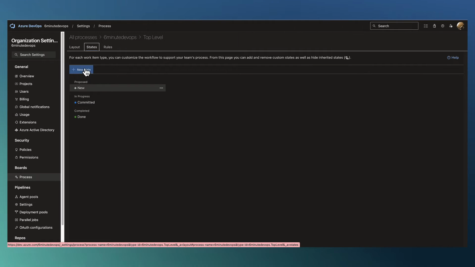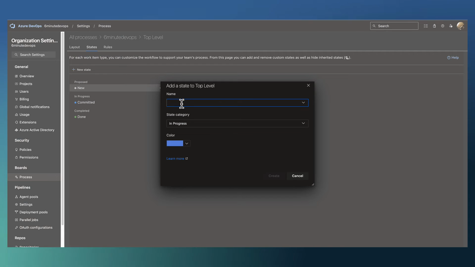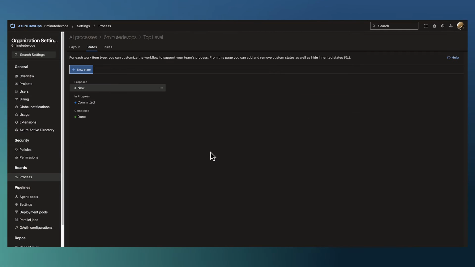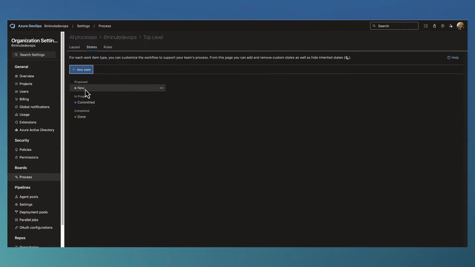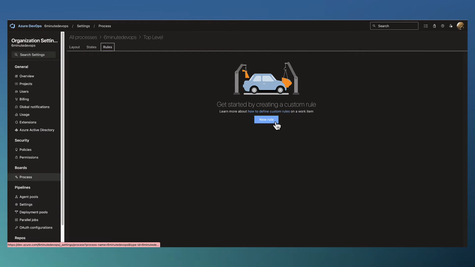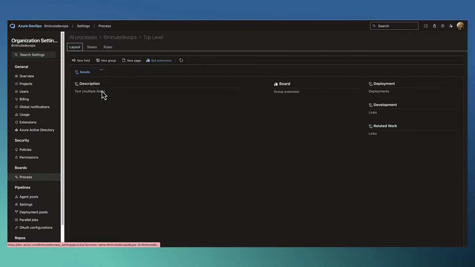Now we have these states, new, committed, and done. We can create a new state if we wanted to. I'm not a big fan of creating a lot of different states. These can be confusing when you have a lot of customizations. These will be fine for new, committed, and done, which just says when something is proposed, it's going to be new, committed. Why not? We also have rules that we can follow on here. We're not going to create any custom rules just yet for this one, but we're all set. Now we can use this in our process.